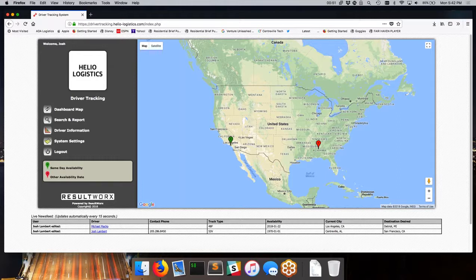Now, the difference on that pen color is pretty simple. If the driver is available today to take a load, their pen will display in a green color. If their availability date is for another date that is not today, for example, perhaps they're available to take a load tomorrow, then that pen would show up as red. So you see here, if I click the Michael Mako pen here in LA, he's available to take a load today, and we can go and update and call that guy and get him on a good route.